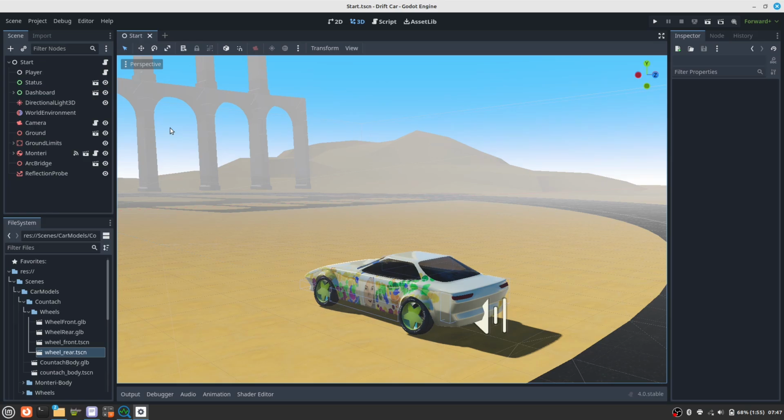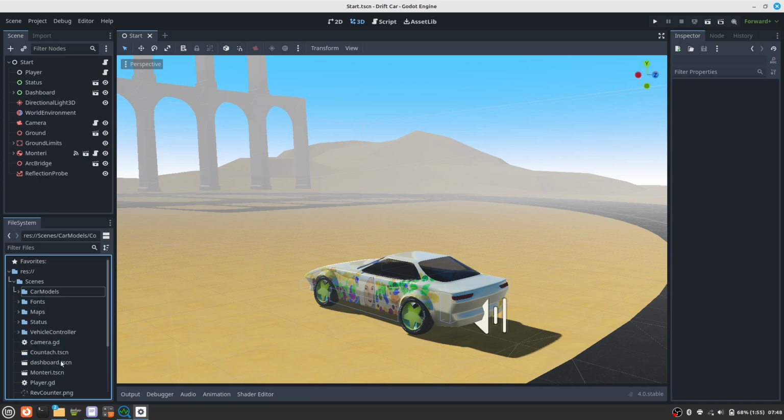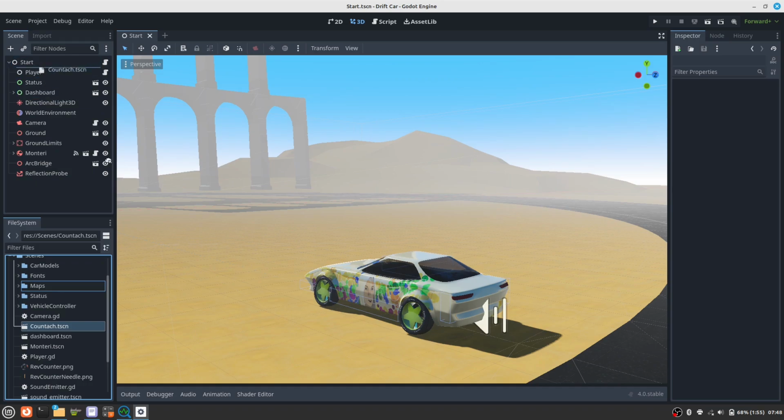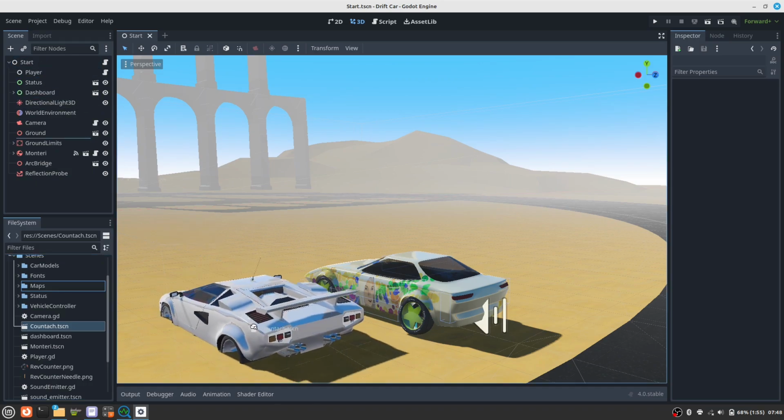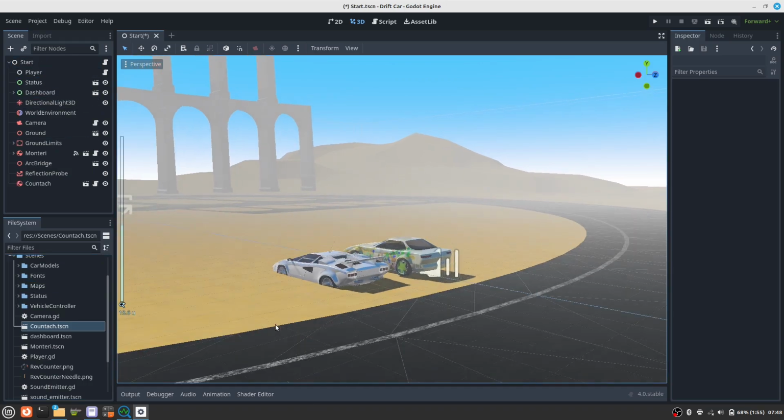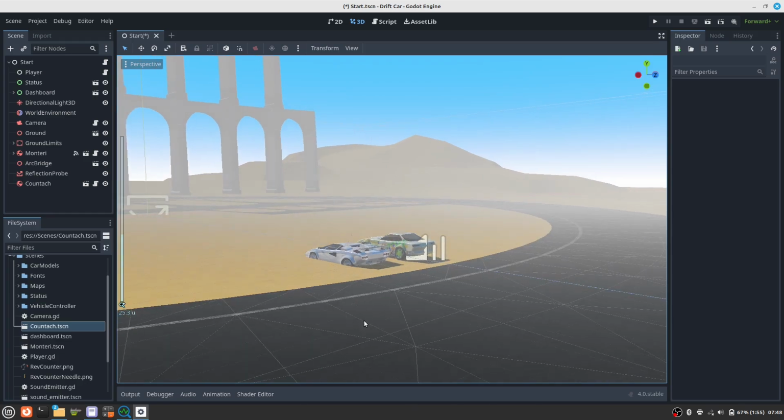Our new model is ready, so let's place it in our start scene. As you can see, we have a fog, and let's temporarily disable the fog so we have a better view from a distance.